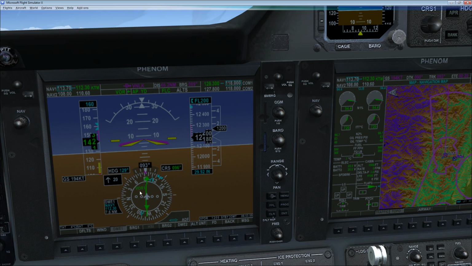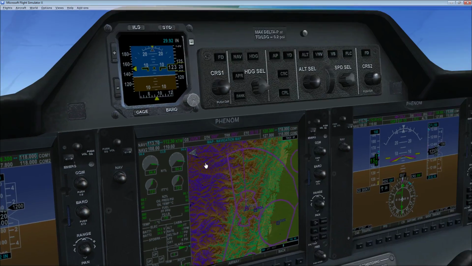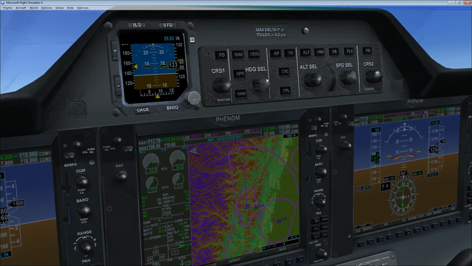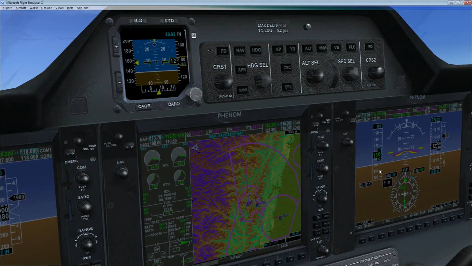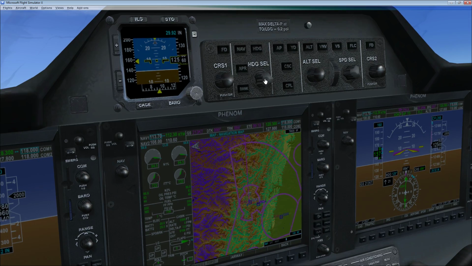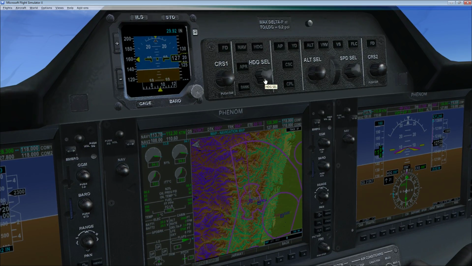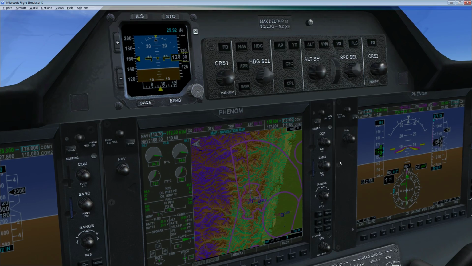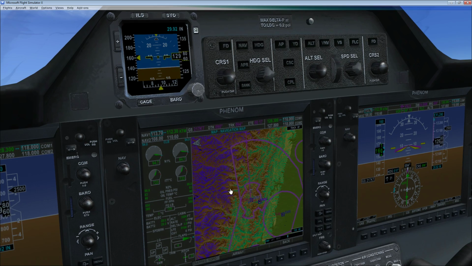Now let's start thinking. We really need to be thinking ahead here. First thing we know we need to do is turn to a heading of approximately 10 degrees to fly up the valley. So let's go ahead and get that set. Our heading is set at 129 here. So let's turn it to 10 degrees. I'm using the control button to speed up the movement of this, and it's a really nice feature. Okay, so when I hit heading, it will turn to 10 degrees.